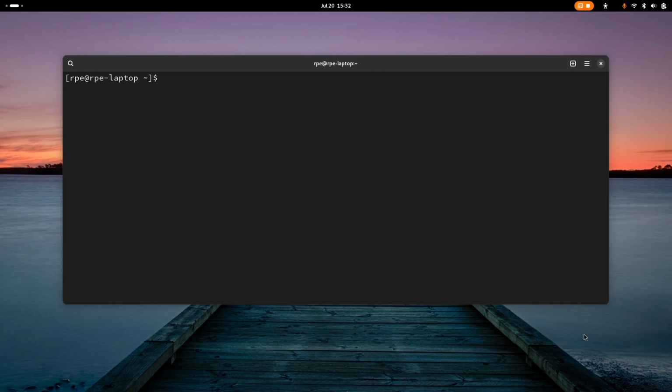Another way you can customize your GNOME desktop experience even further is with extensions. There are basically two ways you can go around installing extensions. You can go to the GNOME extensions website and install them from there. What I like to do is I like to use the extensions app. Not extensions app, but extension manager app.